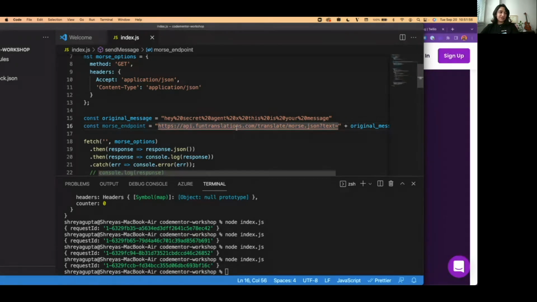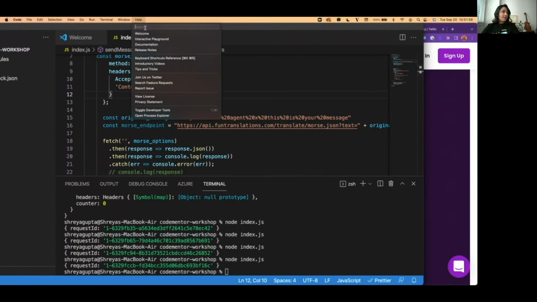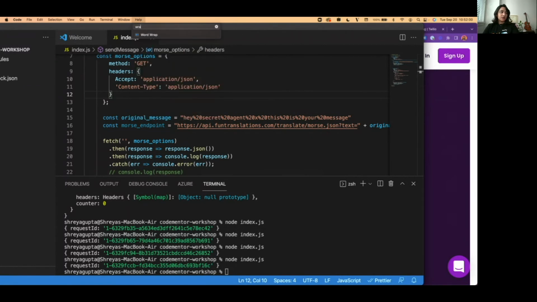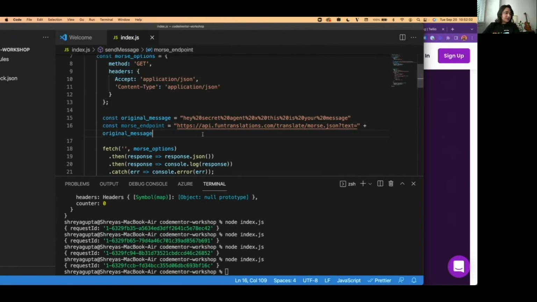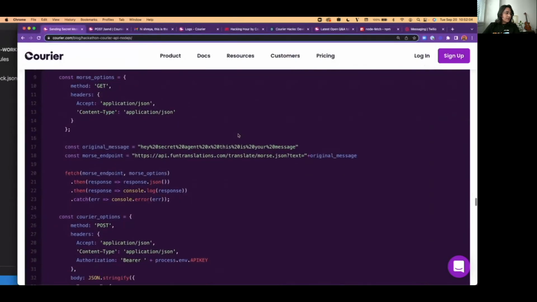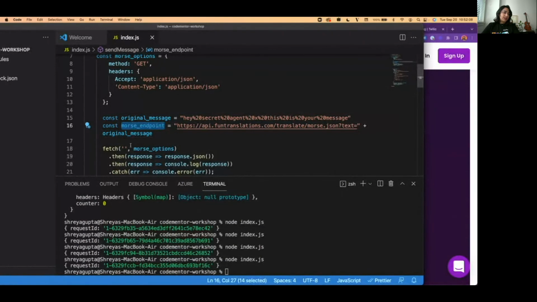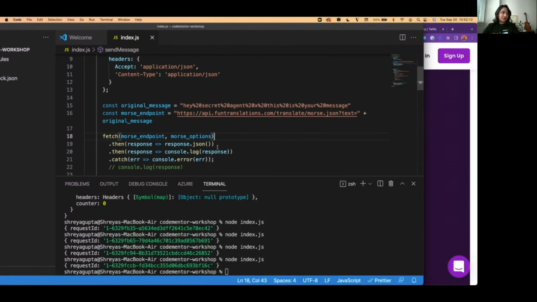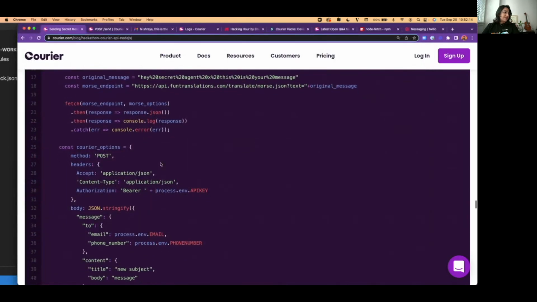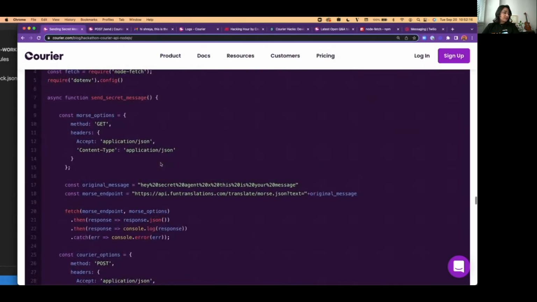HTTP encode. Thanks, Christian. Awesome. And then we want to make sure that our Morse endpoint is in here. We can remove the quotes because we're using a variable, not a string. And then hopefully this works.